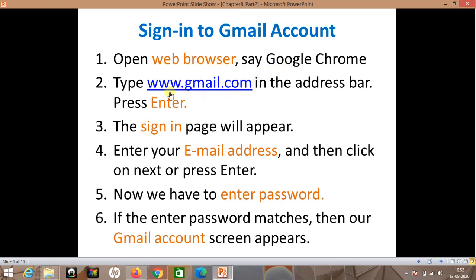Type www.gmail.com in the address bar and then press enter. After that, you have to sign in to the Google account. The sign in page will appear. Enter your email address or it will ask for your phone number, and then click on next or press enter. Then you have to enter the password.